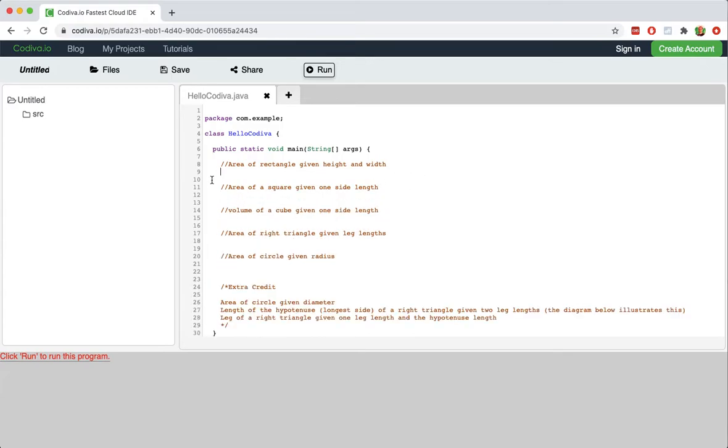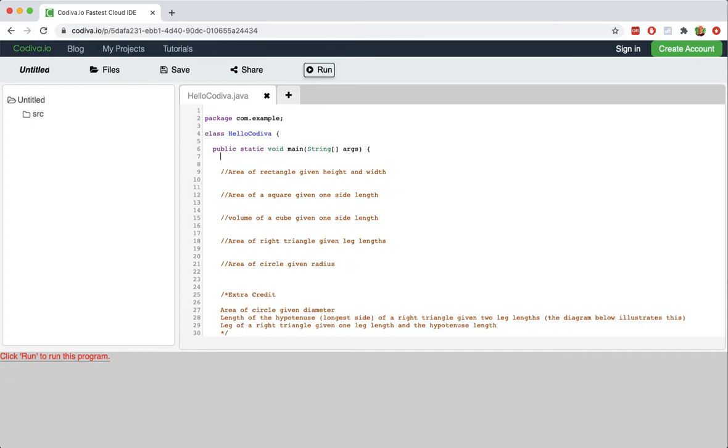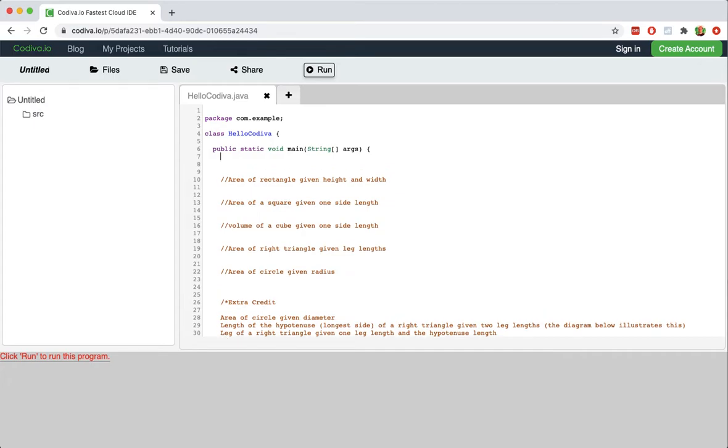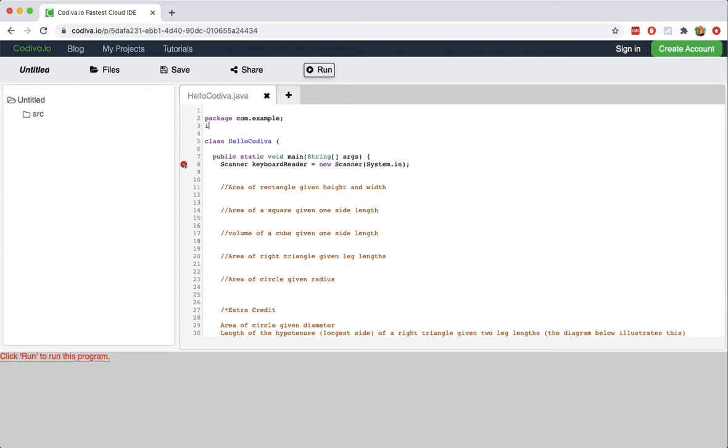I put spaces between each of these tasks so that it's easier to see which part of the code does what. The first thing we're going to do, outside of all of those, is create a scanner object. Let's call it keyboard reader. We're going to have to include scanner. We have to say import java.util.Scanner, semicolon, and then we're allowed to use this object.